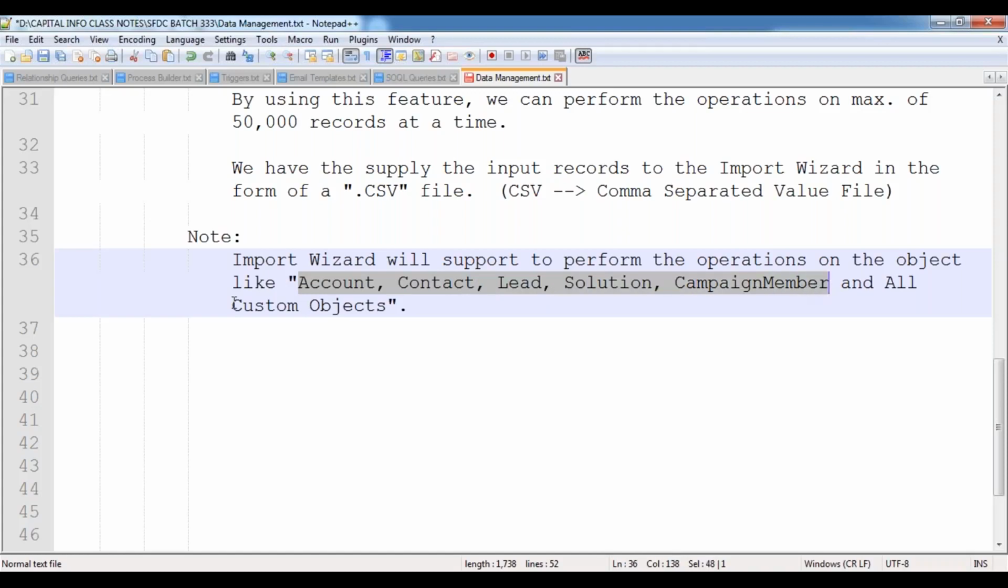And then it will support all the custom objects also. Custom objects it will support, but standard objects only 5. There is a common question in every interview, and a common question in every admin certification 201.